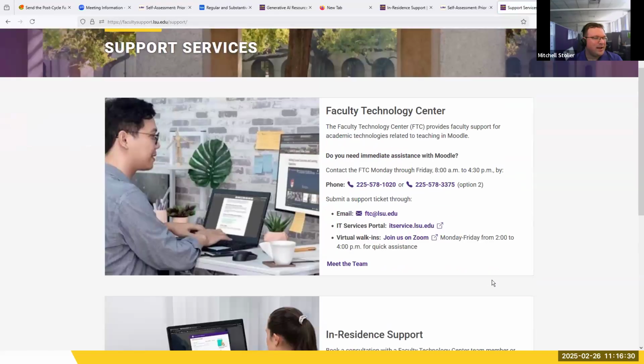There's also the support services website. This is where you can find the Faculty Technology Center. So if you are through LSU A&M or LSU Unis, you can contact the FTC using this. I will mention I've actually had an appointment before with the FTC when I had some challenges helping an instructor with setting up a gradebook in their online course, and they were super helpful. So I definitely advocate for reaching out to them as well.